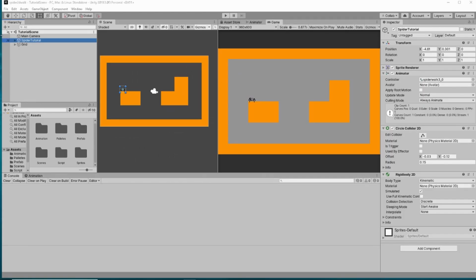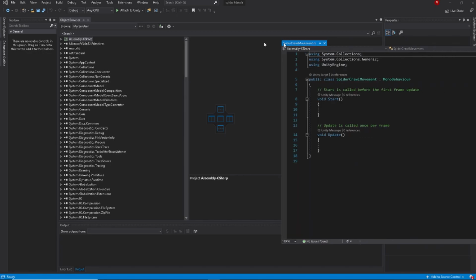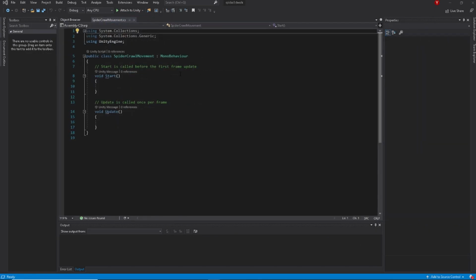Alright, so what we're gonna do is just go to the spider and add component, new script. We'll just call this spider crawl movement. Let's wait until it's there and let's open it up. Spider crawl movement. So first things first, we're just gonna make the spider move to the right.